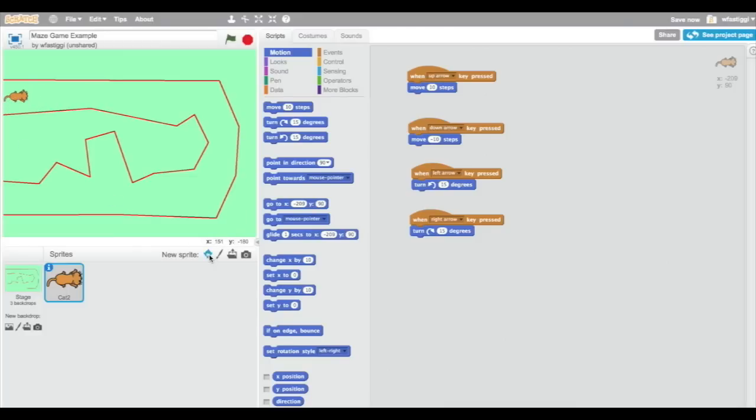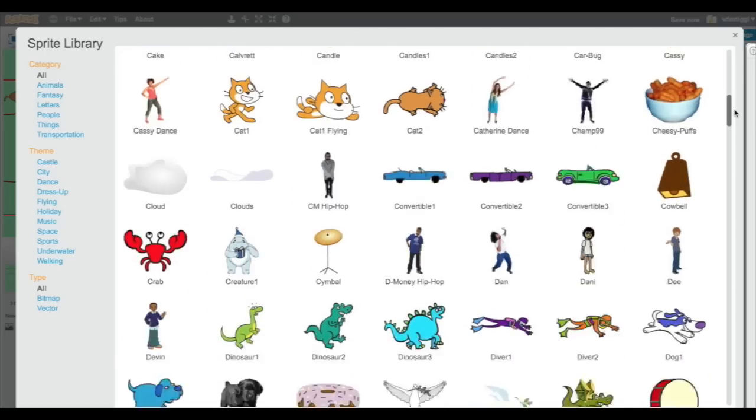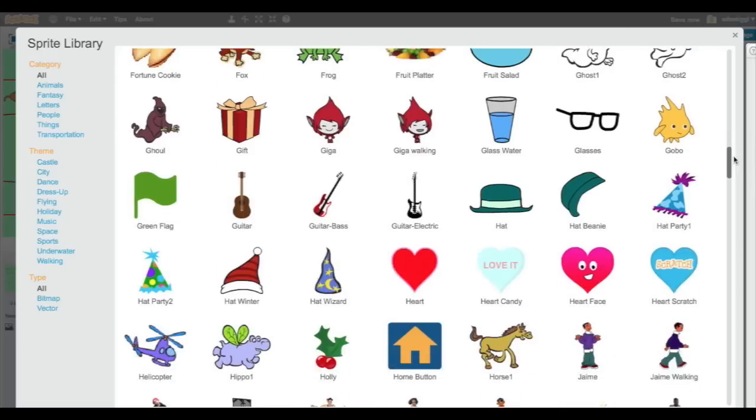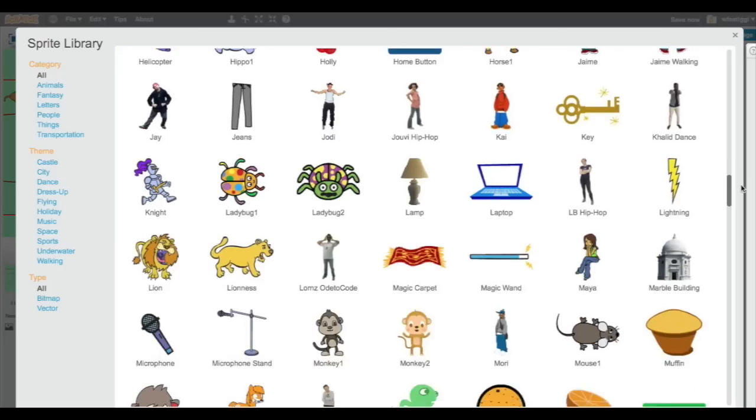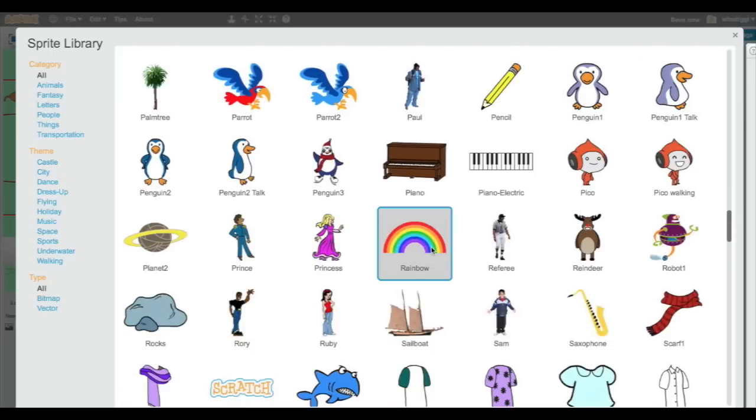Now I'm also going to create another sprite, which will be my portal sprite that will take him to the next level. So I'm just going to pick an item. I'll choose the rainbow.